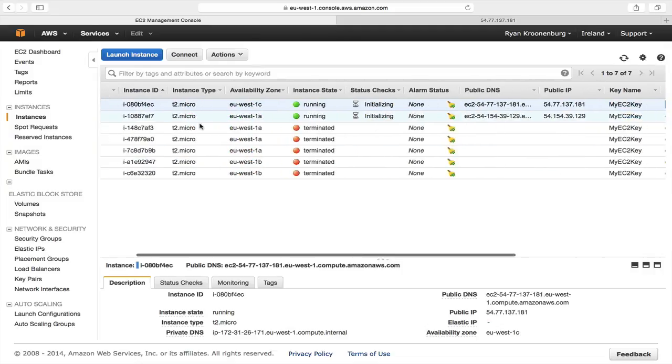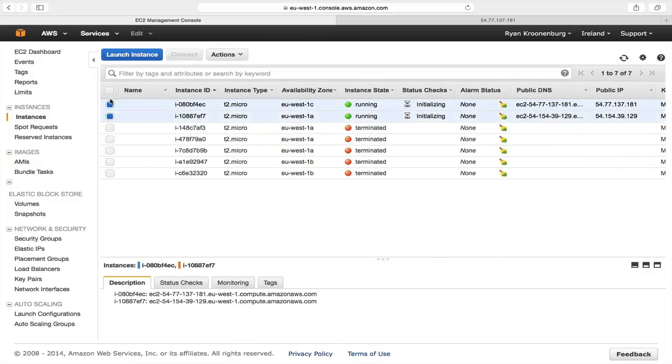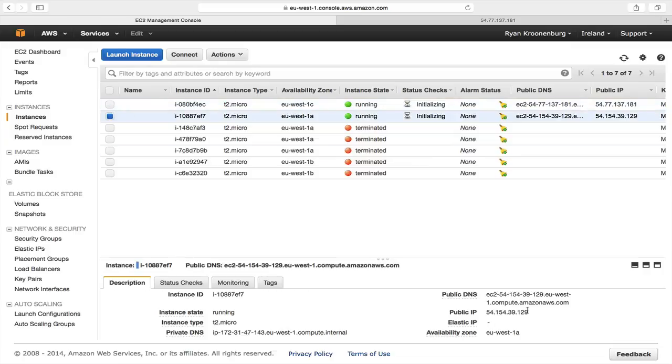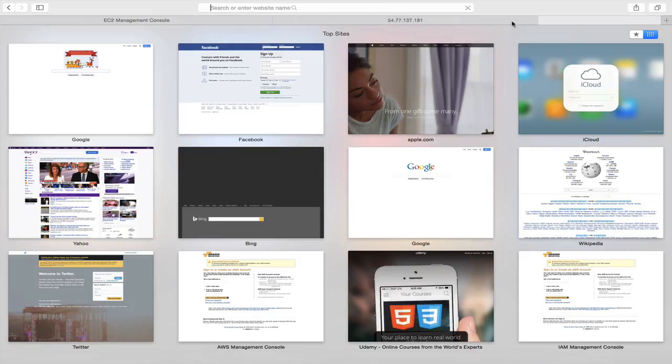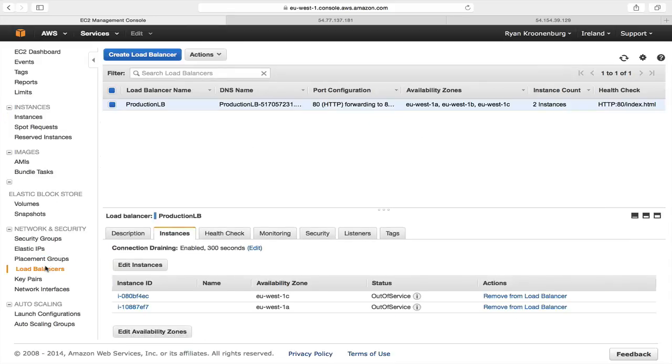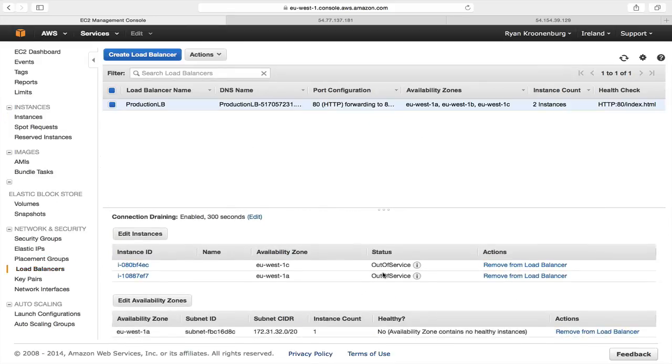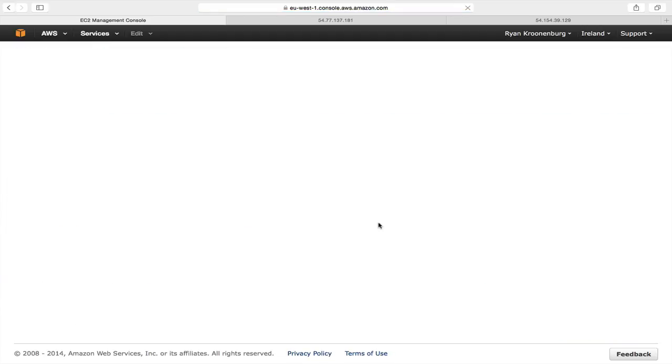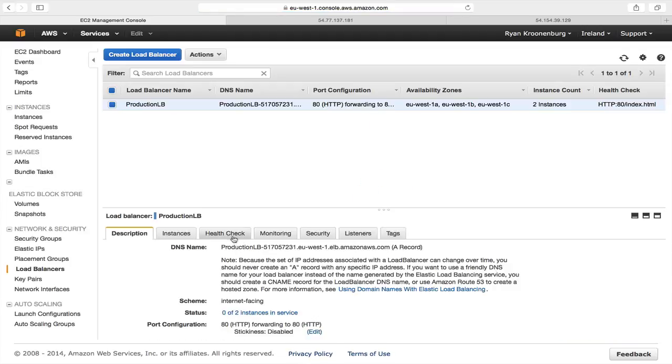If we click on the other instance and get its IP address, we'll open that in a new page. And there we go, hello world, so that is ready. Let's have a look at this one. Yep, so they're both up. Now if we go back to our load balancer page, we can see that these are still out of service, so it's still running the health checks on it basically and making sure that it's all good to go. I'll just do a refresh.